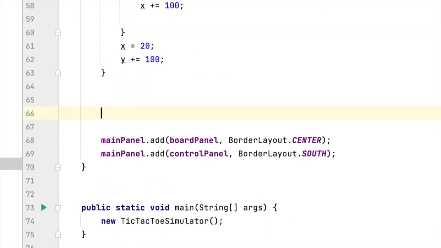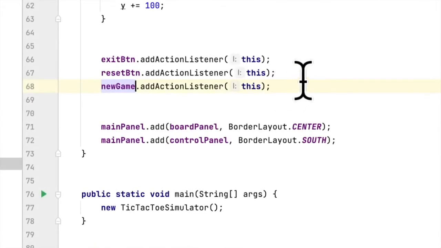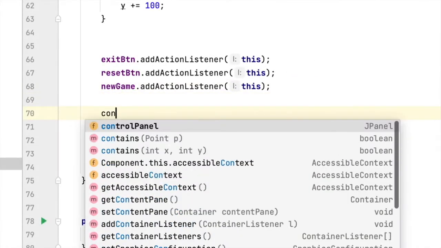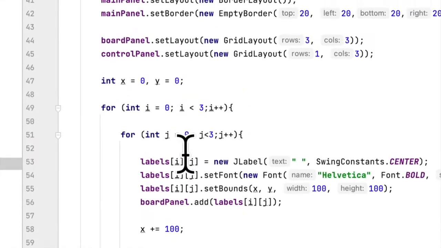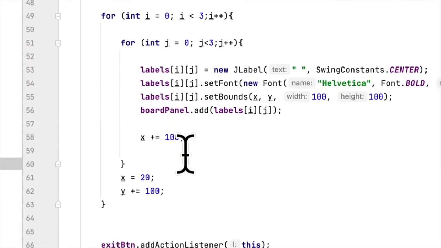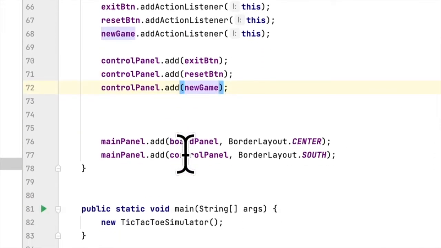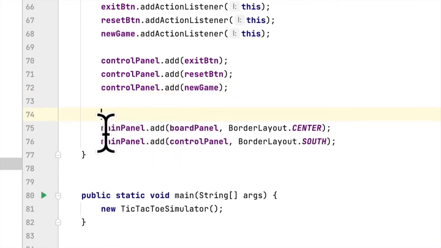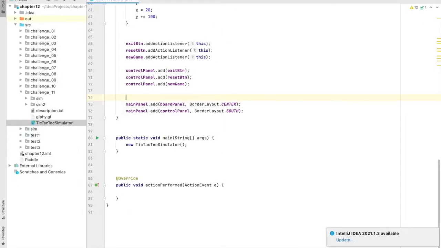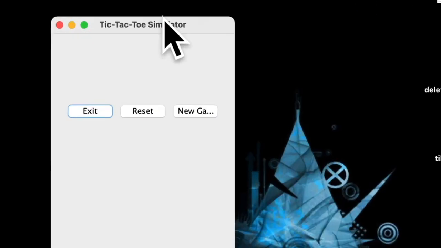You have to add the 3 buttons to the control panel. But before we add the buttons to the control panel, we have to add an action listener to each button. After that, you have to add the buttons to the control panel. So we added the labels to the board panel, and we added the buttons to the control panel, and we added both the control panel and the board panel to the main panel. So let's see if everything is working correctly as we expect.